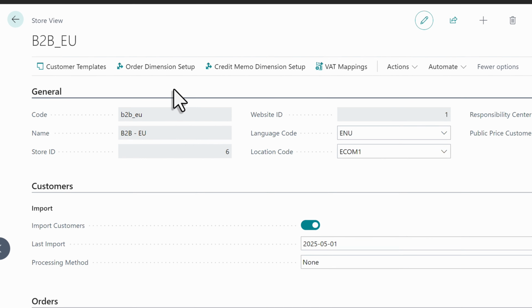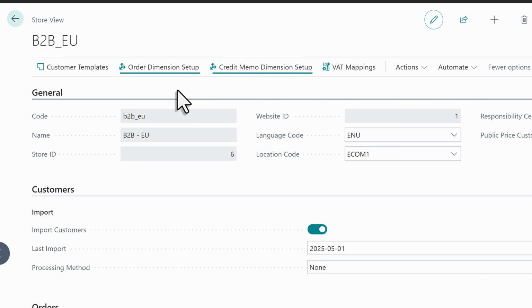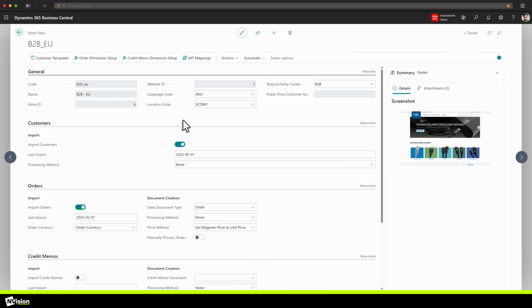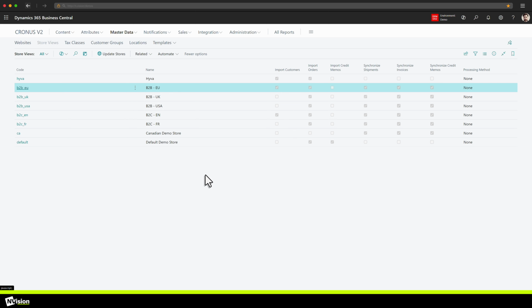But you can define order dimensions, credit memo dimensions. You can even go as far as creating a store-specific VAT mapping or VAT configuration so that products can have different VAT codes on different stores.